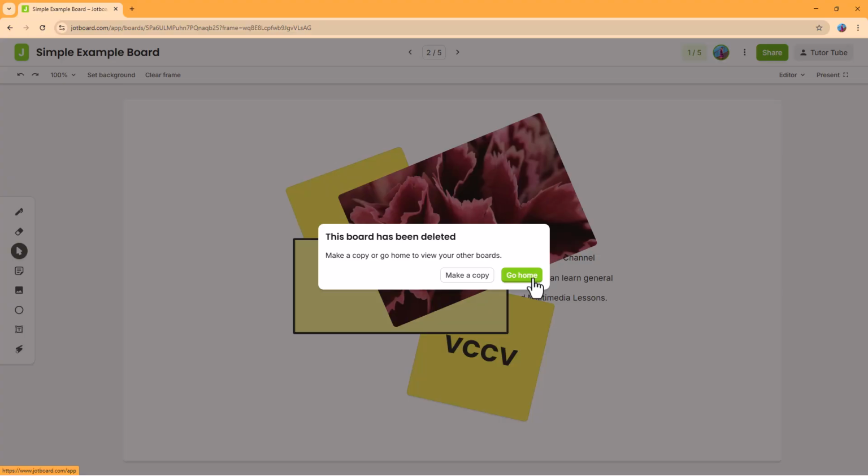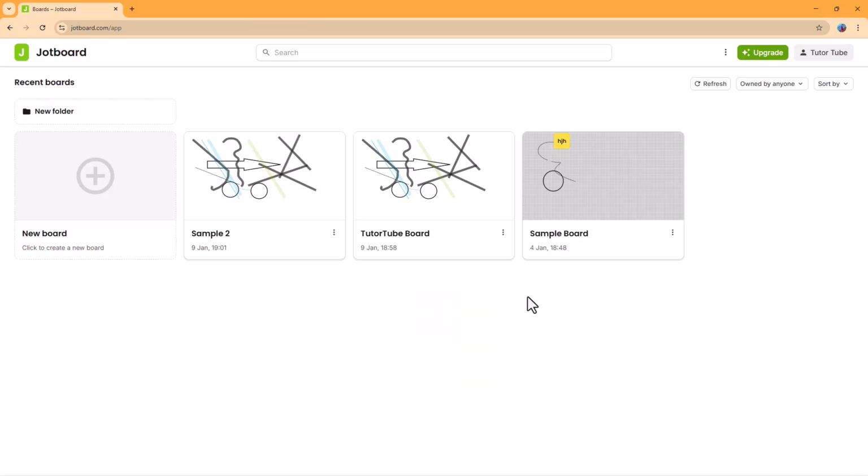But if you want to make a copy of the deleted file somehow, then you can simply go around and make a copy of it as well, so that the board is not deleted. But let me just go to go home right here, because I'm sure I want to delete it.